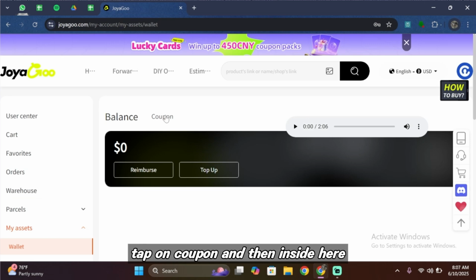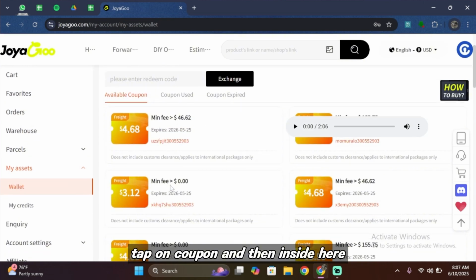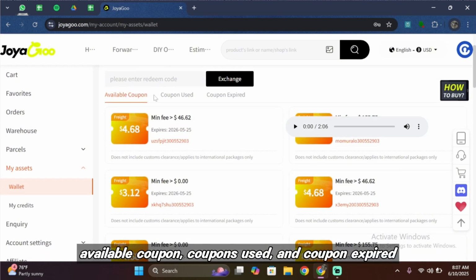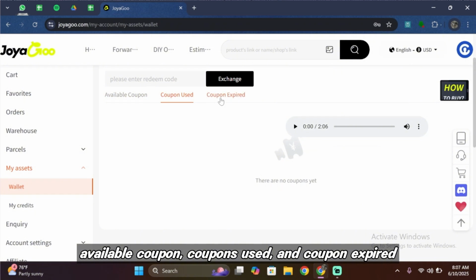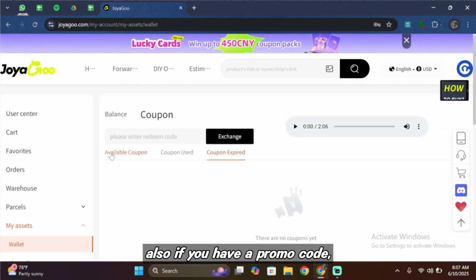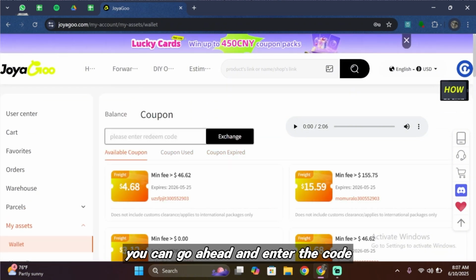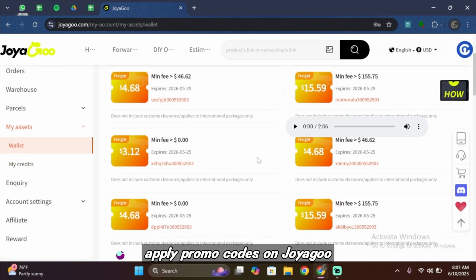Go ahead and tap on coupon, and then inside here, you'll then be able to find available coupon, coupons used and coupon expired. Also, if you have a promo code, you can go ahead and enter the code right over here and then redeem it. And that is how you can apply promo codes on JoyaGoo.